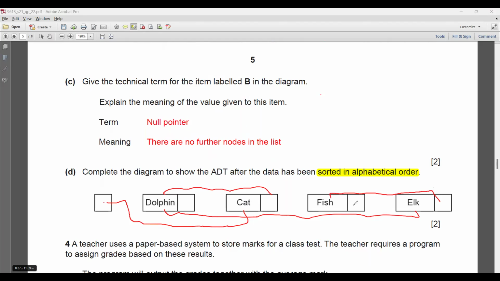And then a null pointer is going to be here. This null pointer indicates the end of your list. So this is going to give you the full marks, 2 out of 2. Beginning, then from here you are going to elk, from elk you are going to fish, and we are finishing on fish.